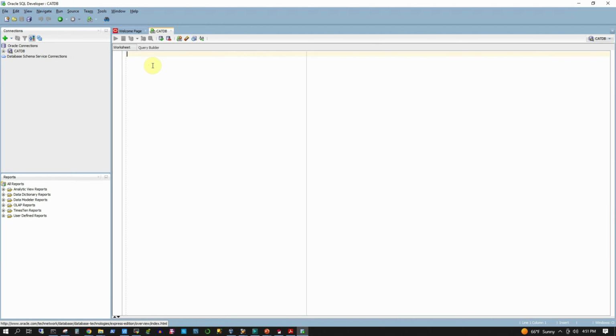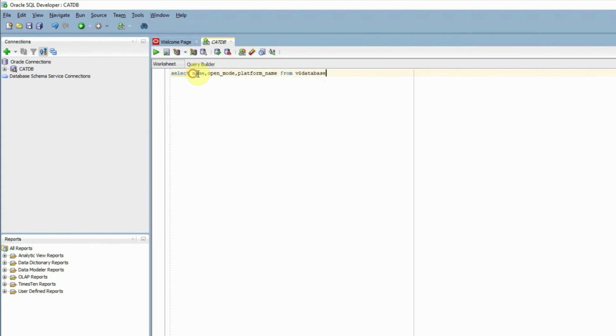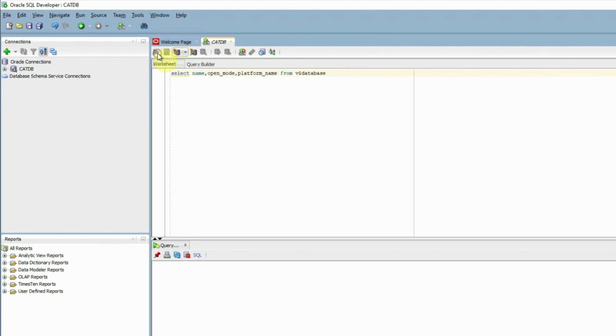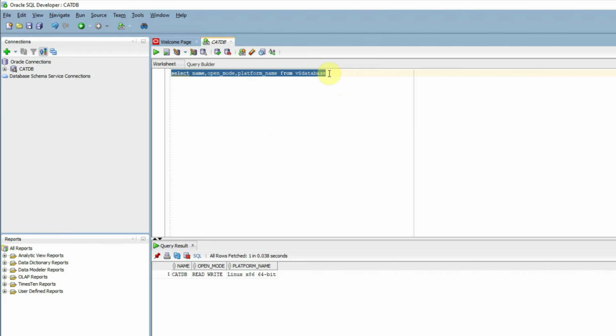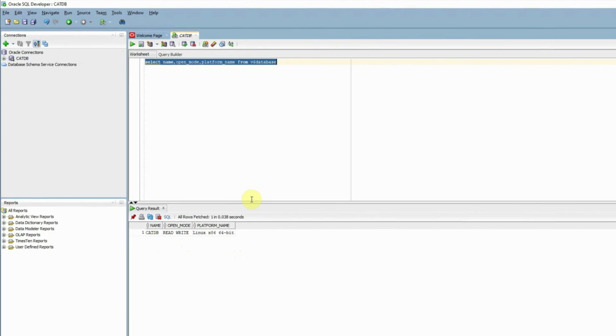Now we'll just execute a simple query. Select name, open mode, platform name from $database, and we'll execute this query. To run any SQL statement, you just need to put the SQL in this editor window, select it, and press this green play button. And we see that the name returned is CatDB, open mode is read-write, and the platform name is Linux x86 64-bit. That is the server where the database is currently running.